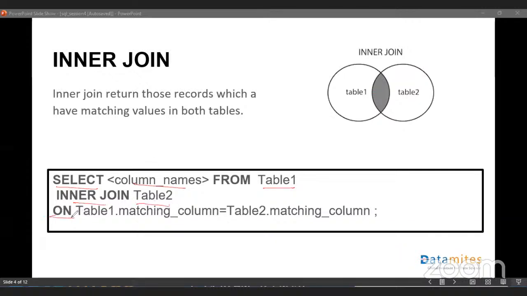Table 2 on what? So this inner join is basically applied only if there is a matching column in both the tables. That is table 1 dot that common column equals table 2 dot matching column, or a common column. Only then it's going to return you the matching records from both the tables. Remember this. I'll just explain this in a very clear way by taking an example.